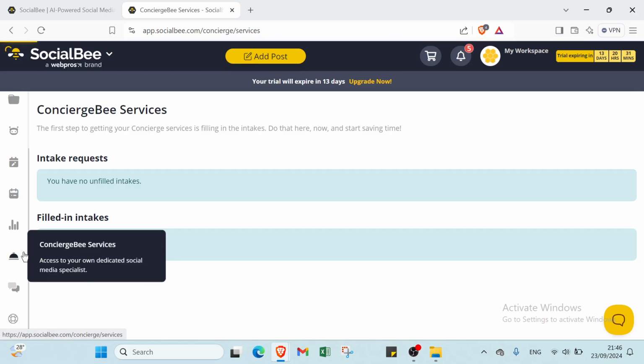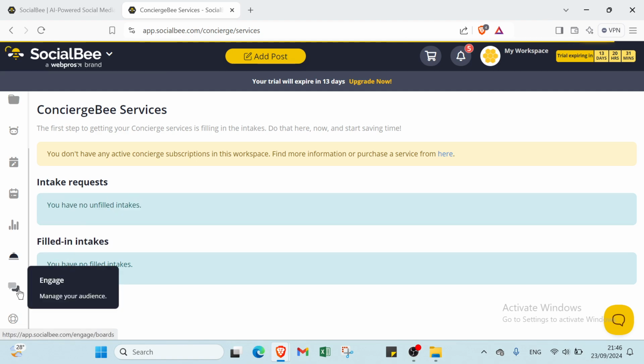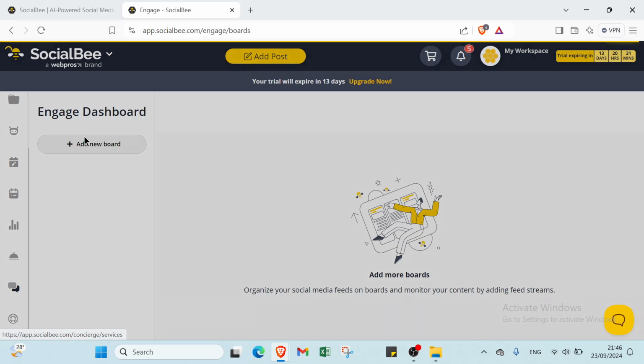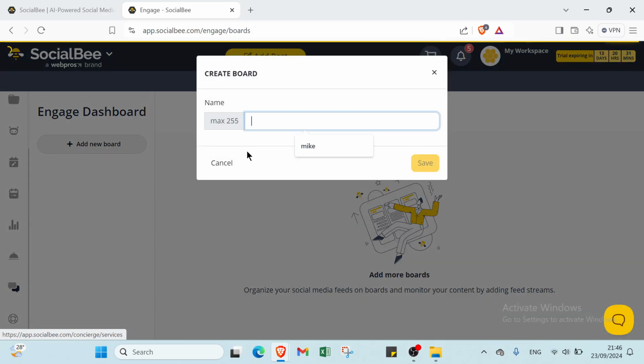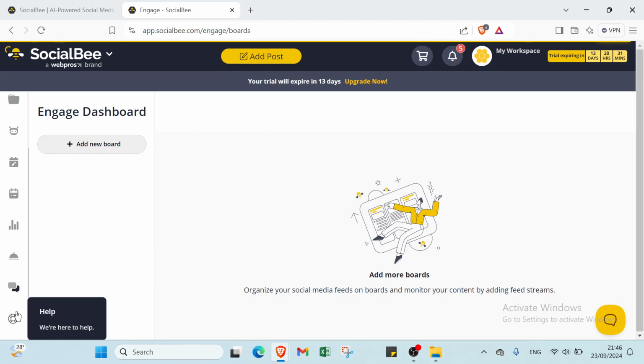Then we have here SocialBee services. The first step to getting your concierge services is filling in the intakes. Do that here now and start saving time. You have your intake requests, filed intakes. Then we have here engage. You can just add new pod, name here, for example Mike, and then you click over save, and this is yours. And then the last thing we have is help.